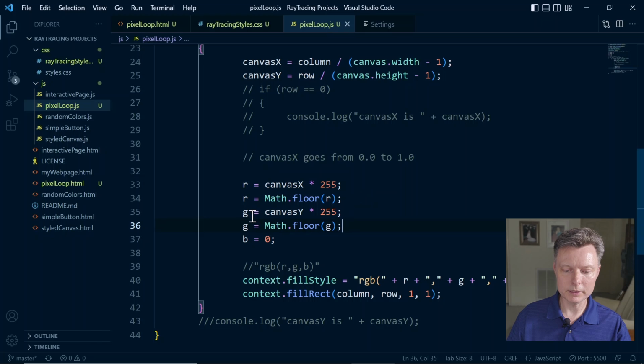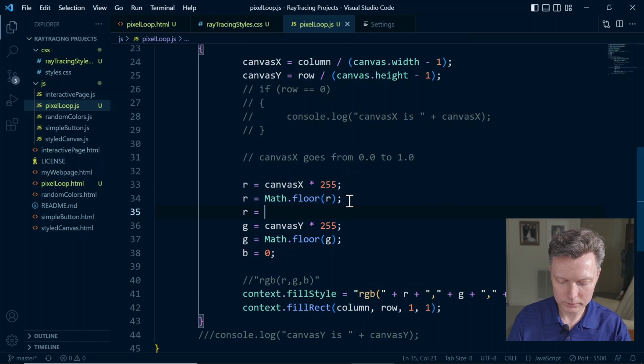And just so we can see the effects on the green channel alone, let's put the red channel back to 0. So R equals 0. And now we'll just see the green channel change as it goes down the web page. So let's go see that.